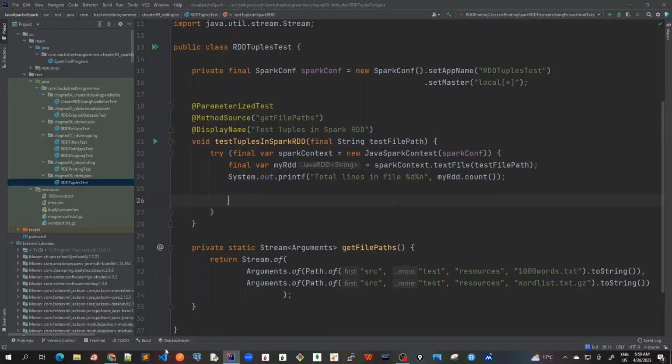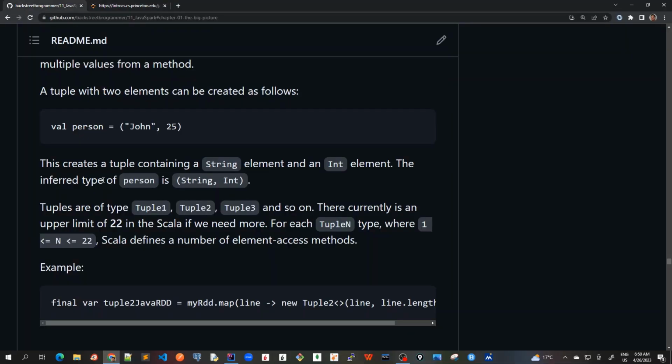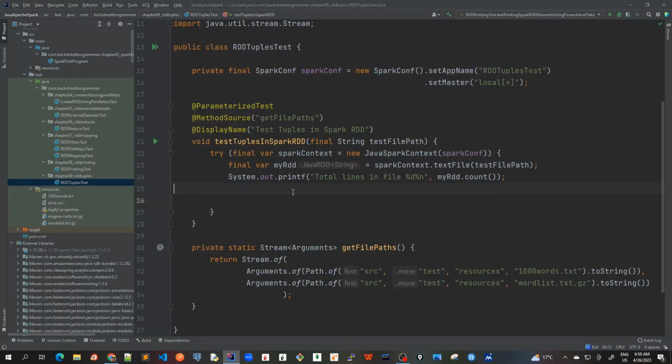As we have learned in our example here, we can use this map where, when we reach all this line, we can call this tuple with line and line dot length. So let's use it only for Tuple2 containing the word itself and the word length as a second element of this tuple. This is very much similar to a Java map.